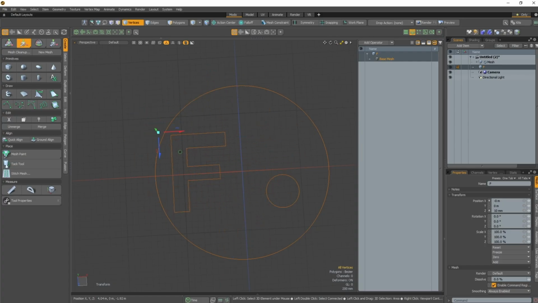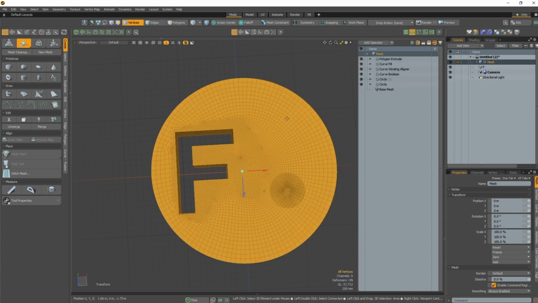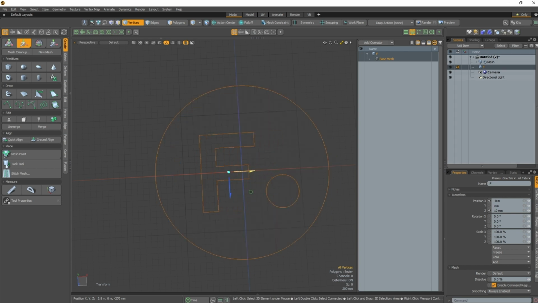real time. The position of the curve and how it interacts with other operations will only be updated once I let go of my left mouse button. So long as I'm holding down the left mouse button, I'm able to smoothly adjust my mesh as much as I want without having to wait around.